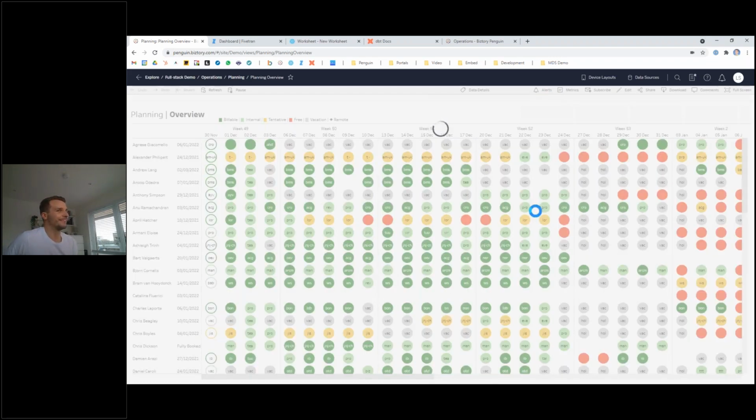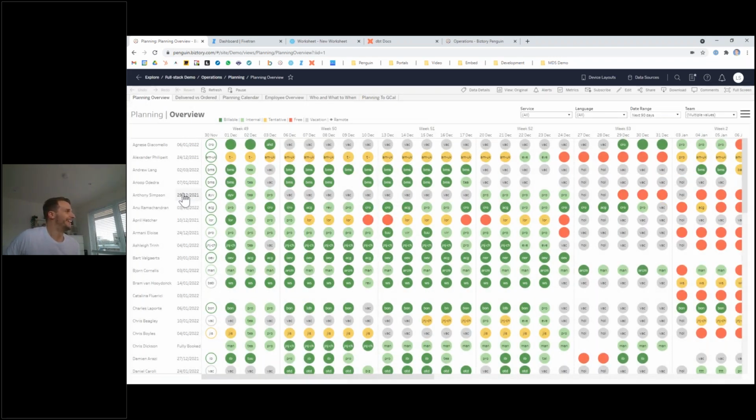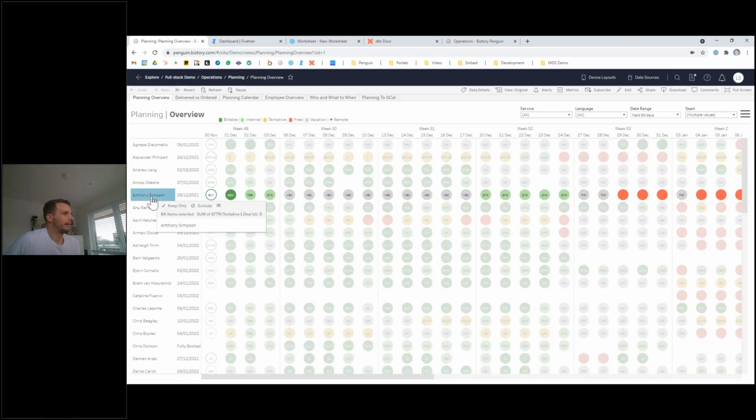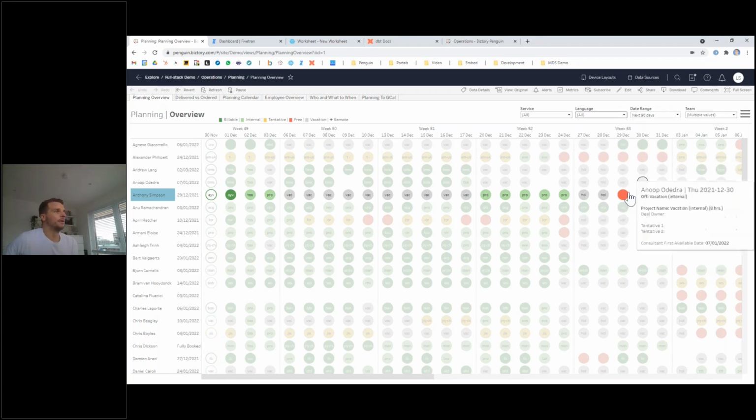I can wait for a second whilst it loads because it's a live demo. And then I can do really simple things like see which consultants are available over which time period. So maybe I want to see how Anthony's getting on over the next few weeks, or alternatively, I want to play with some filters to toggle things like date ranges or languages that I'm interested in. The idea here is that the pre-canned analytics I can very, very quickly carry out on my own.